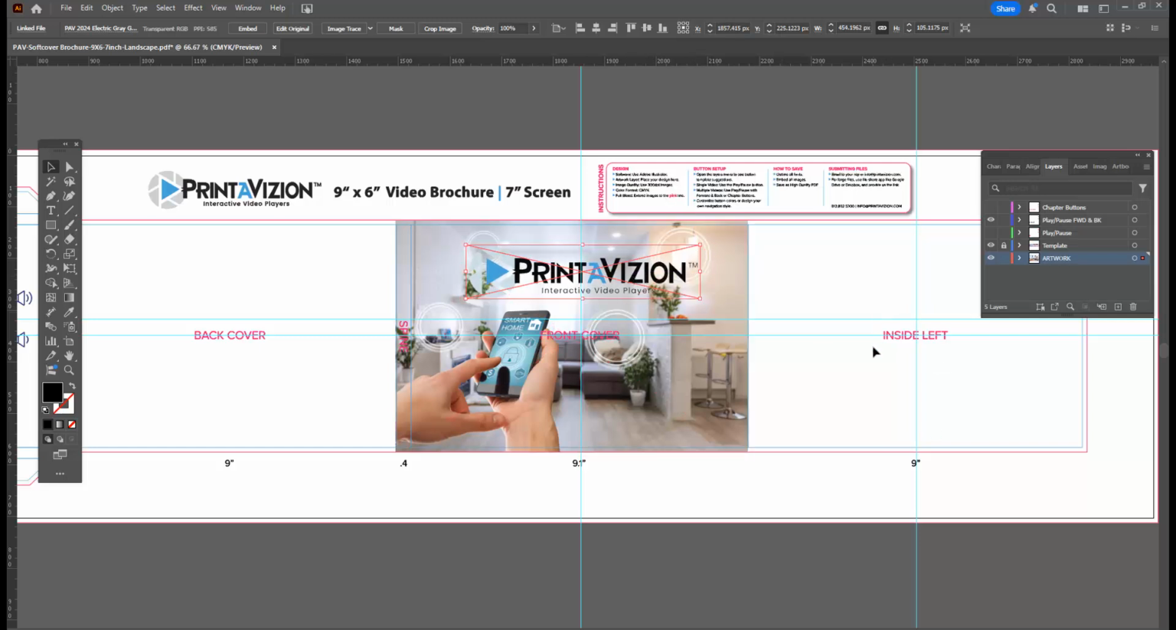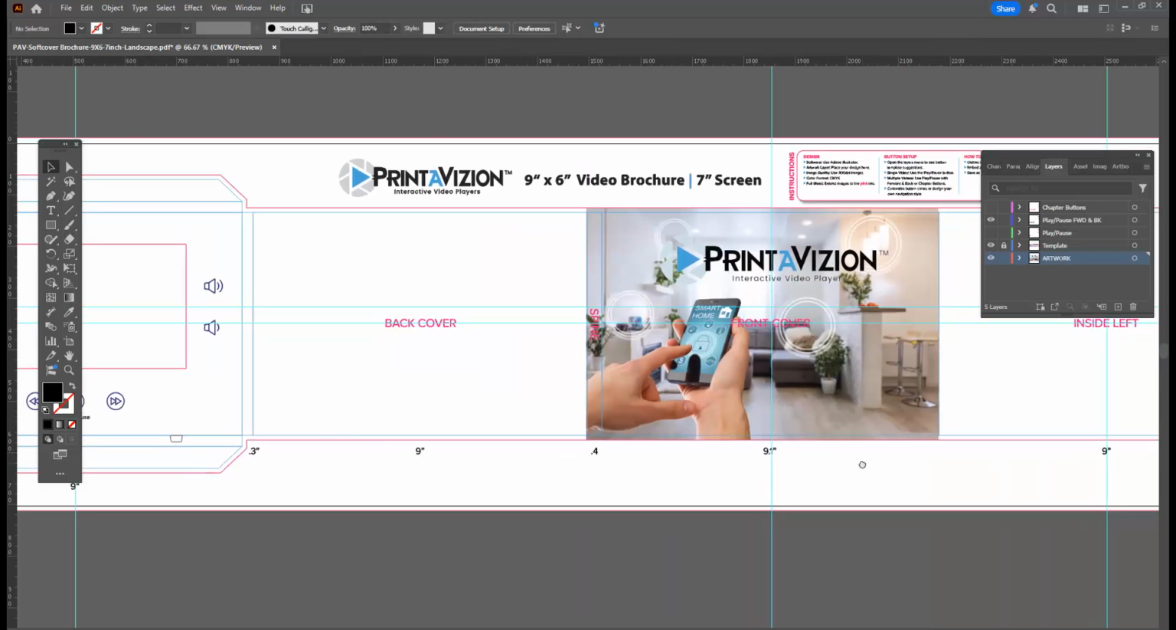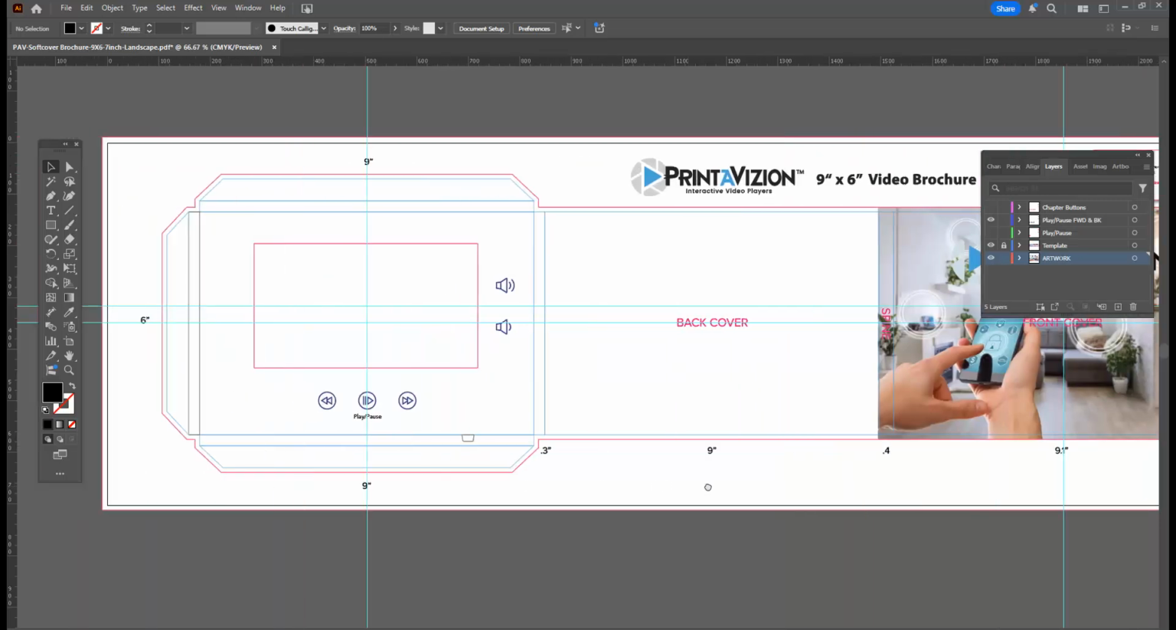Then on the inside left, this is where you can have some supporting information. We recommend whether it be bullet points of your solutions, the benefits to your viewer, anything that is going to support the video that they'll be watching on the right. Some people tend to keep this pretty simplistic, so the focus is on the video. On the back, a lot of people use that for your contact information. You can also have your call to action wherever you like on your inside left or back cover.